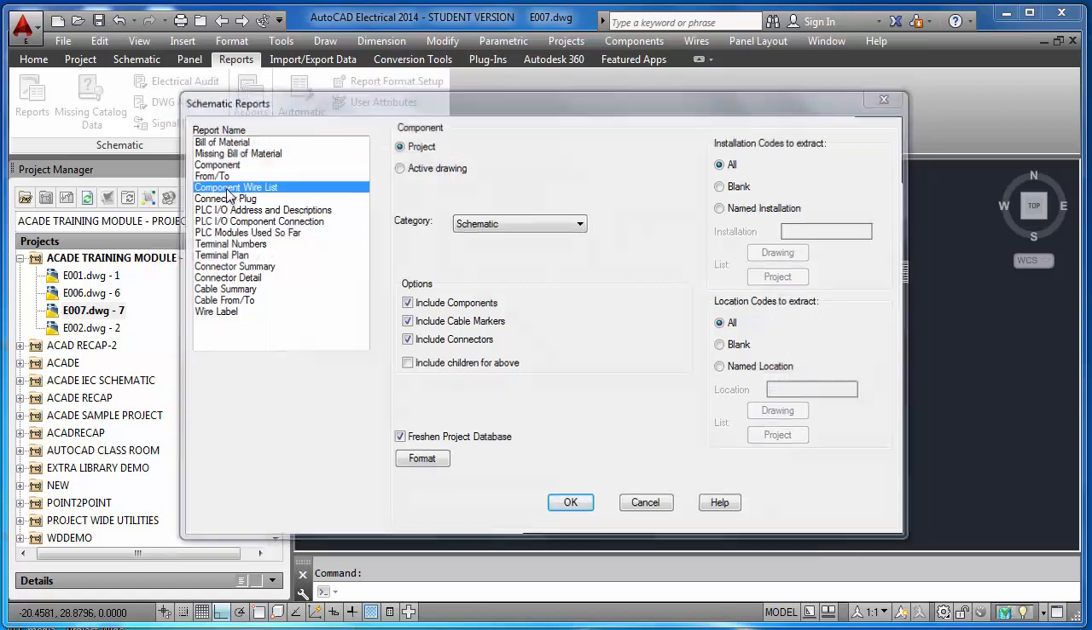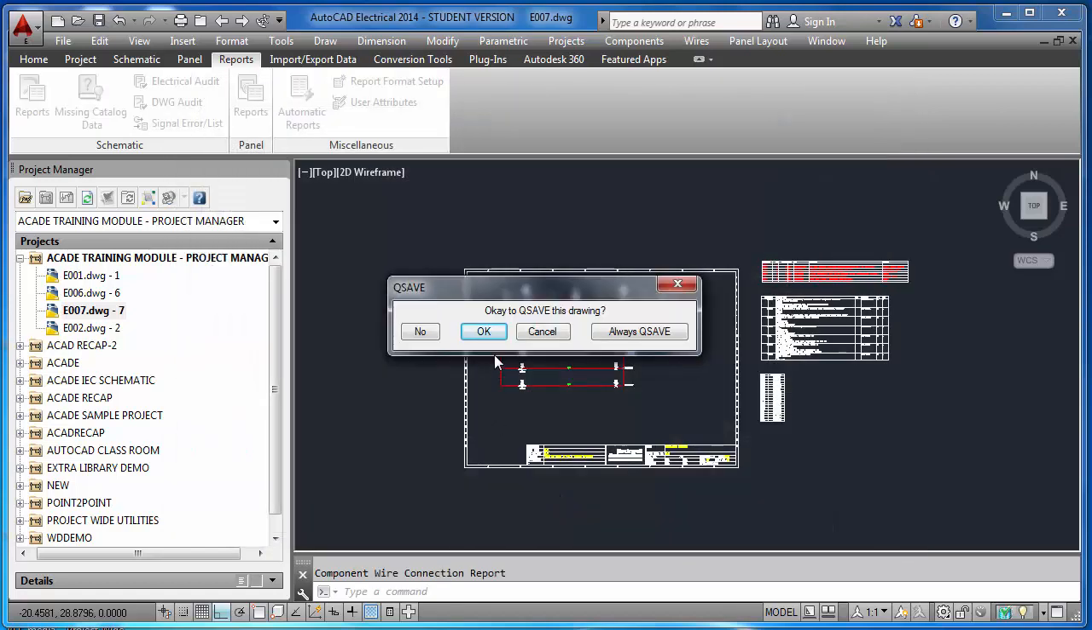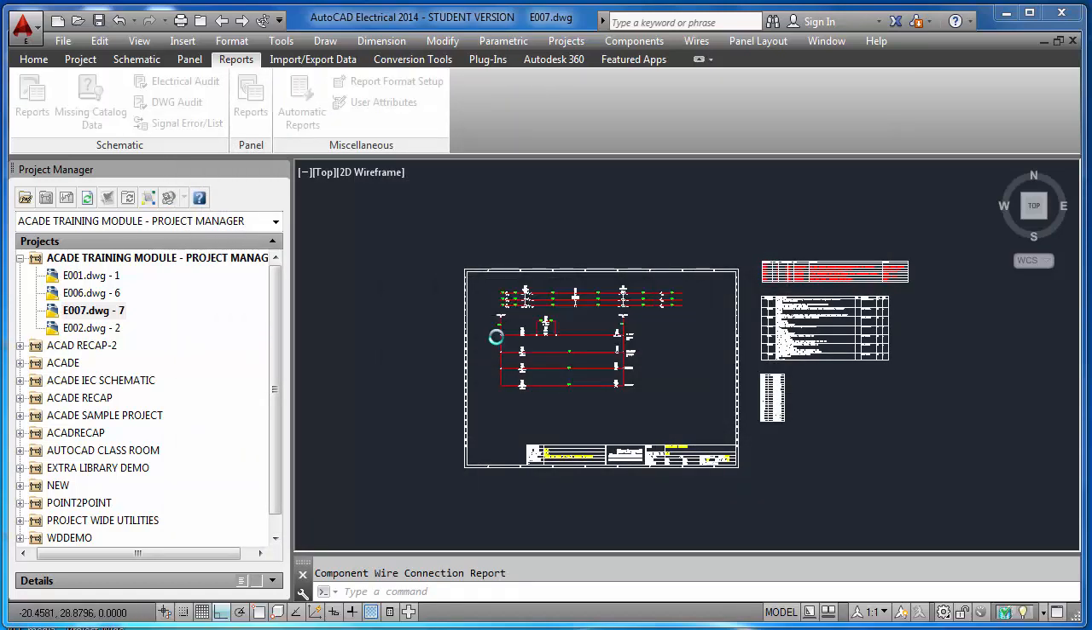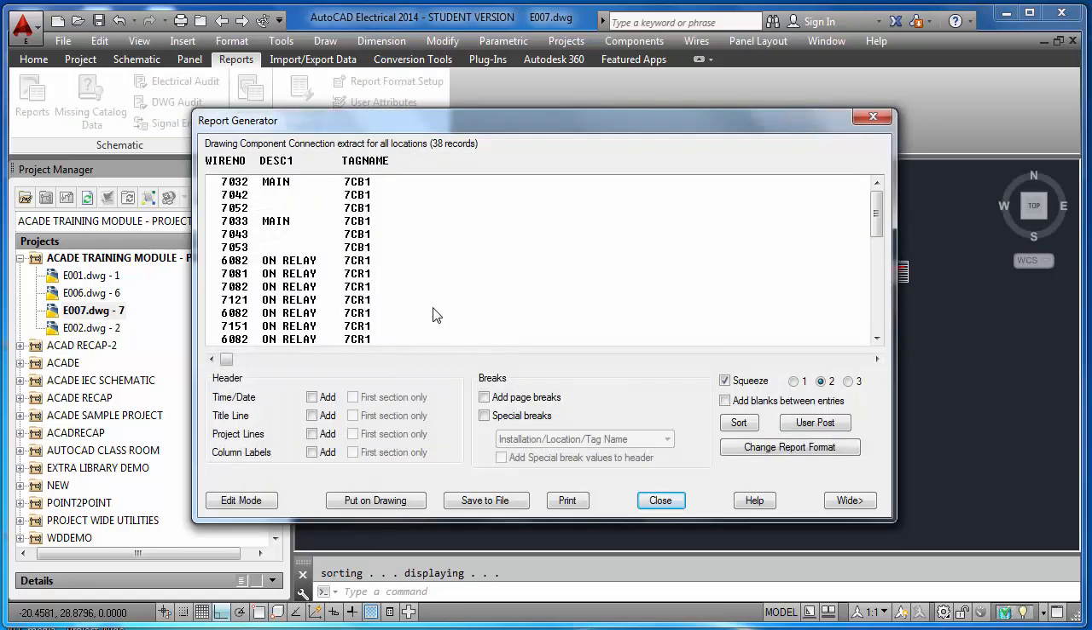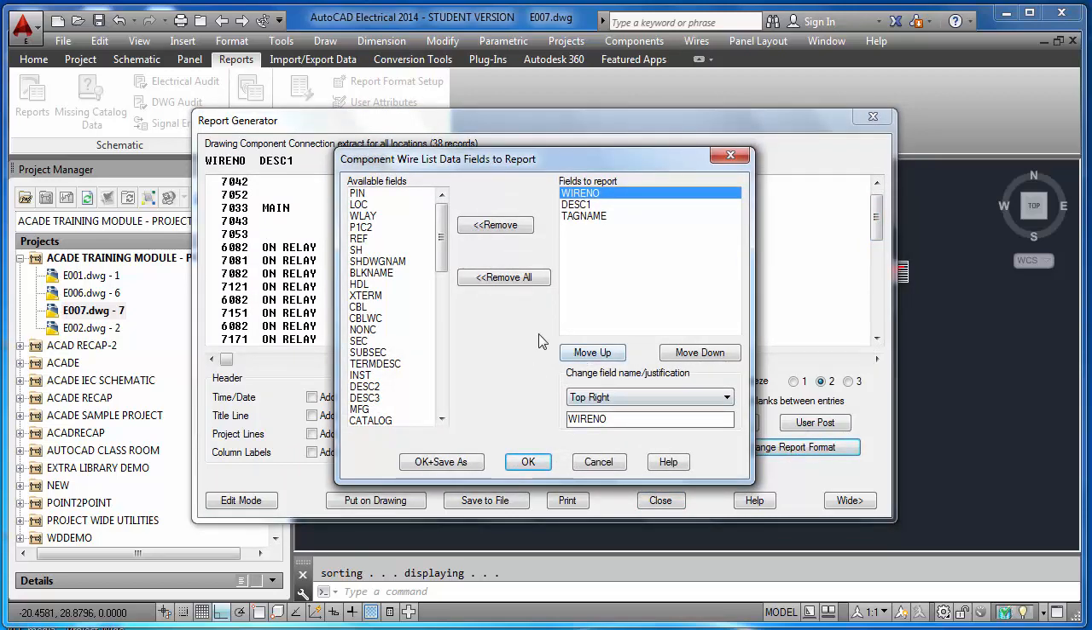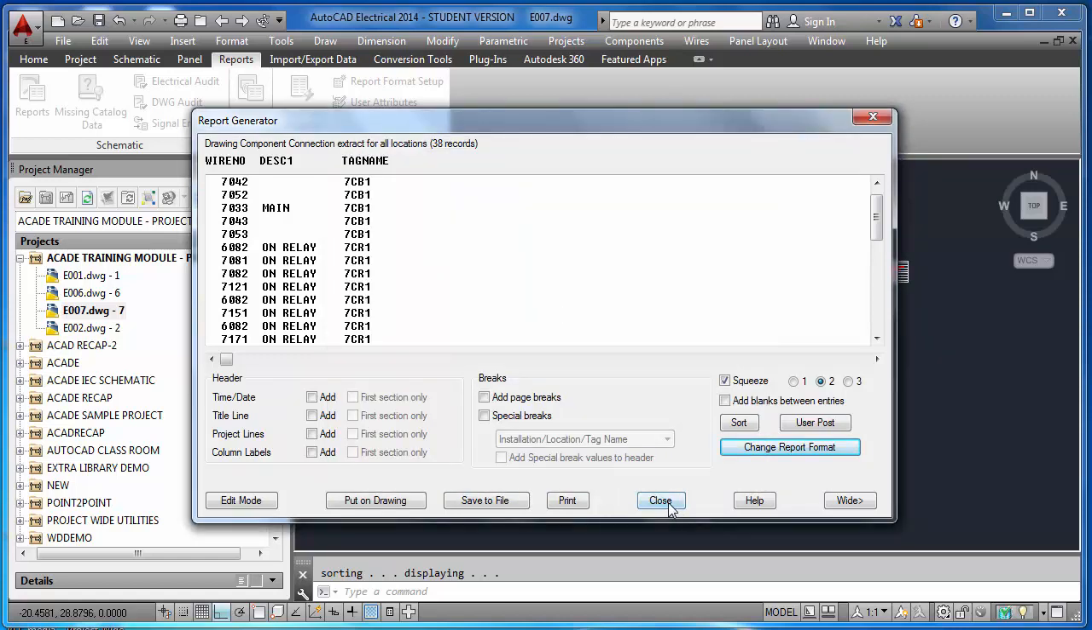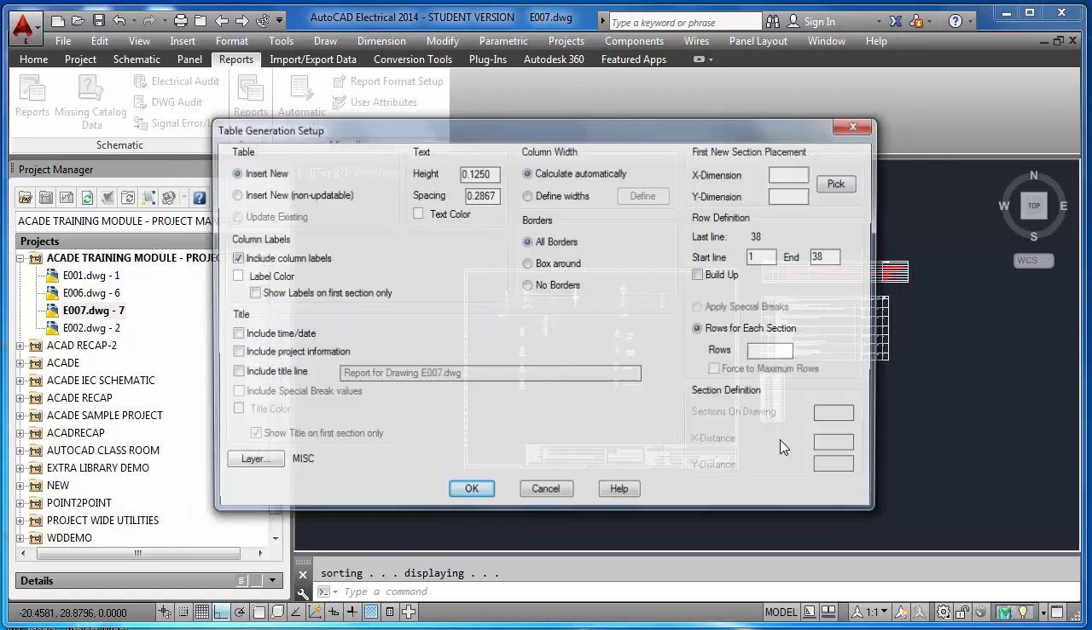And component wire list, if you want the wire list of wires, you will get the wire numbers and with description and where it is connected, all these details. You can get the wire numbers again, just like in the first case. You can add and remove, move up and down. Even the text placing, you can change top alignment, top left, top right, all these options are here. Okay, I will put this also in the drawing.